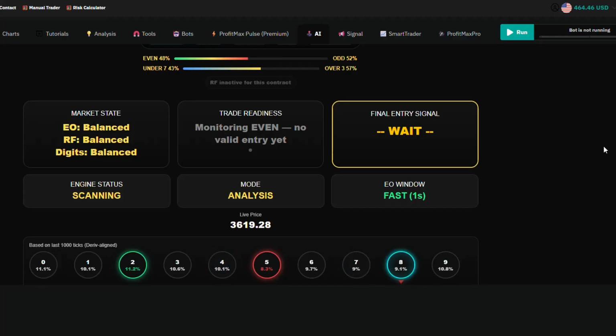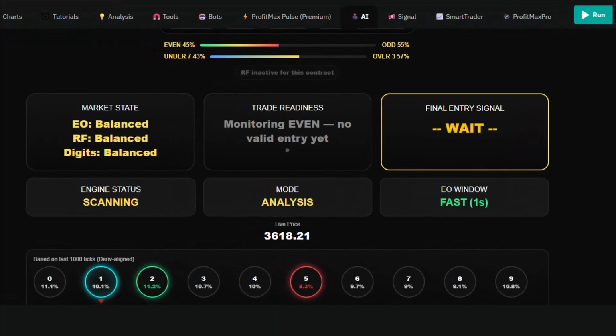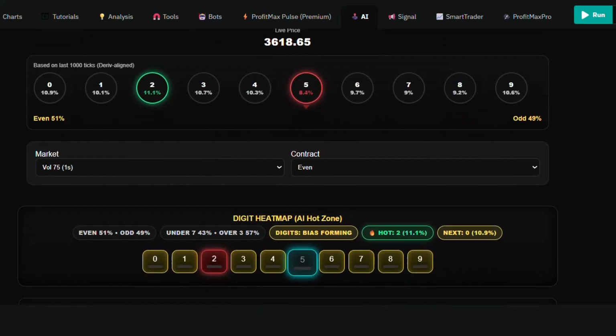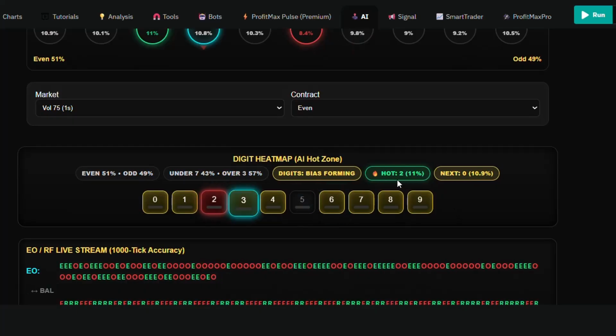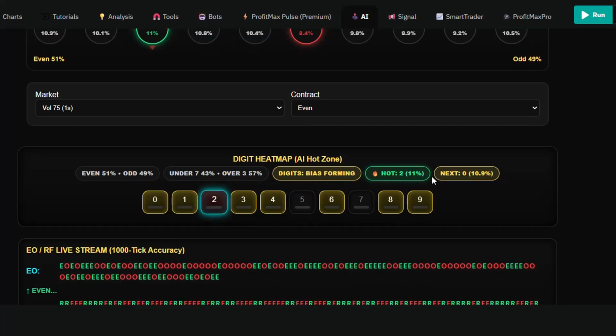You can see all at 52. So the tool has got logic behind the scenes, like I normally tell you. A lot of coding has gone behind the scenes to actualize this tool. You can use it just to analyze and get a feel and know where the market is heading to. You can see here the hot digit is true, next digit is 0.